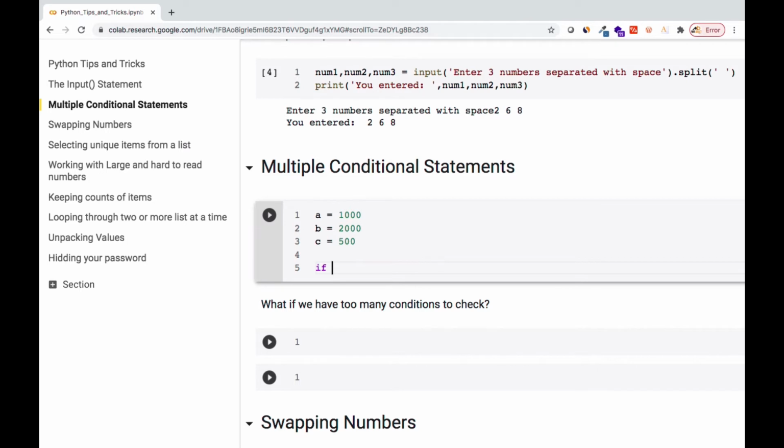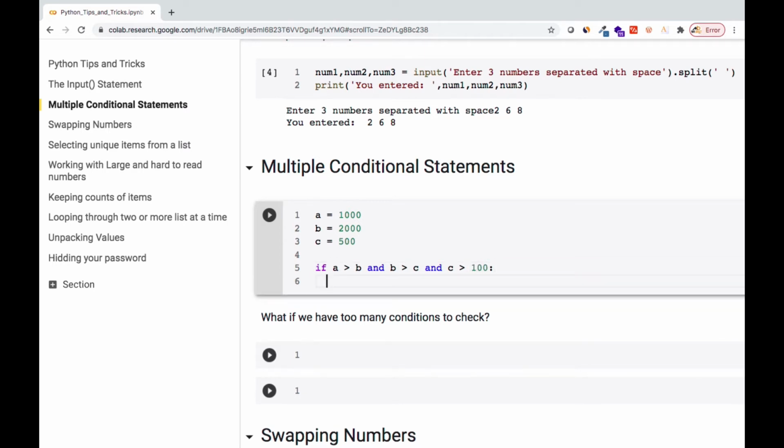So let's say if a is greater than b, and b is also greater than c, and c is also greater than, say, 100. Okay, let's do something like this. Then what I want to do is print something. So I can print "we are good to go". All right, then let's see what else I would do.